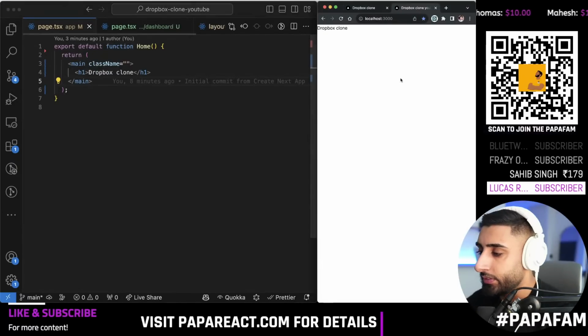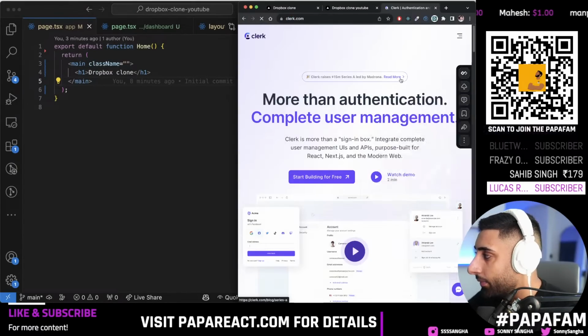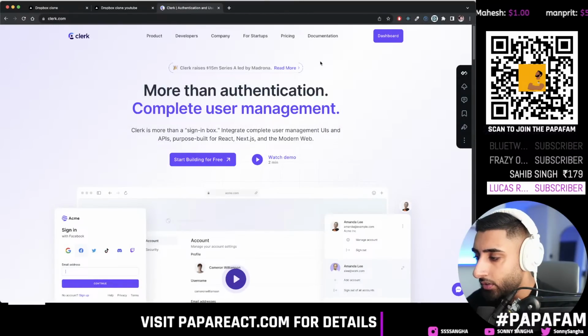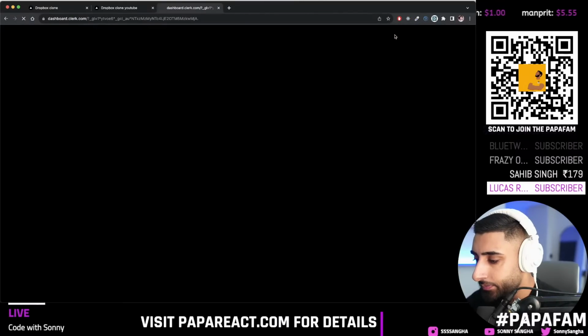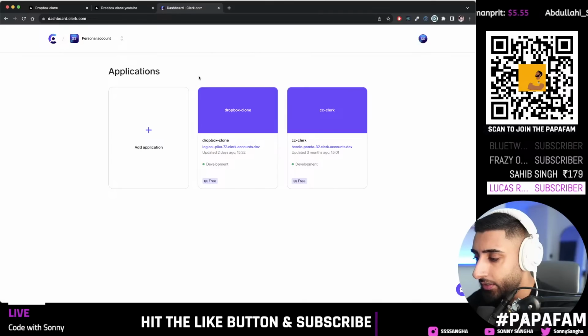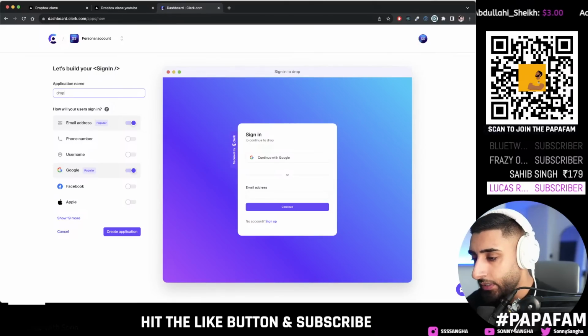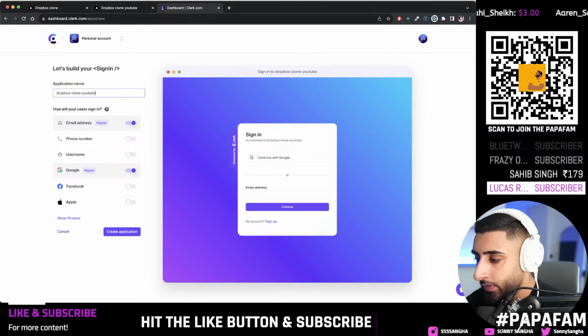Okay, so I'm going to make it super easy for you to do that. First things first, I need you to head over to clerk.com. Once you're at clerk.com, click on dashboard. Now, all you have to do here is create an account. I already have an account here. We're going to click on add application. It's very easy to use. Let's call this one Dropbox clone YouTube.